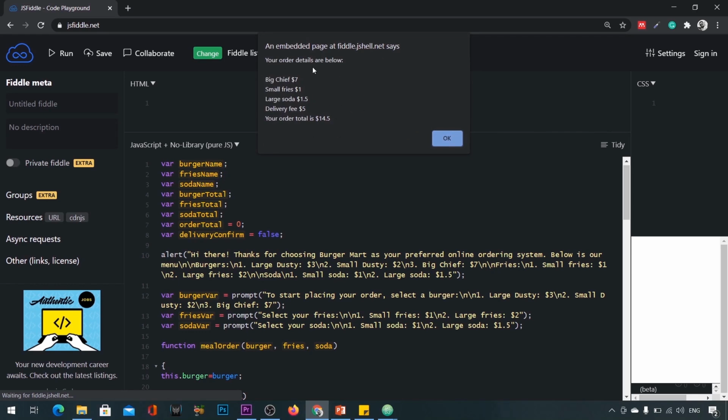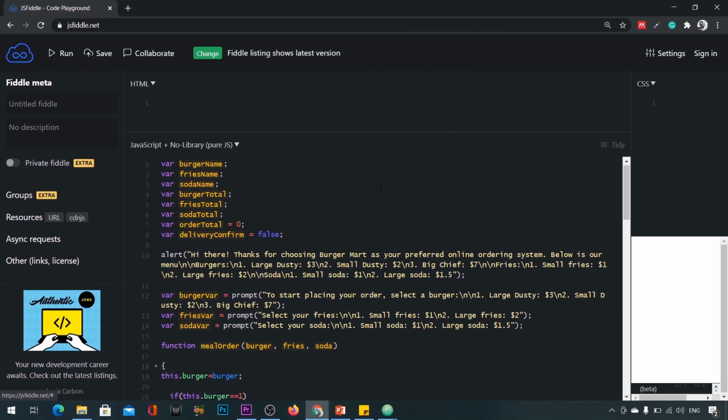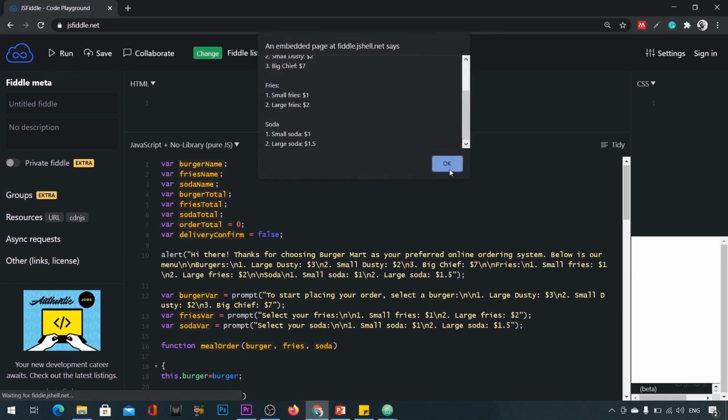So your order details are below. My big cheeseburger of $7, my small fries of $1, and my large soda of $1.5 gives me something like 9.5. And if we add the delivery fee, we now have $14.5 in total, which is great. So we know this is working. Let's run the code one more time. And in this instance, I'm going to exclude delivery to see if there's any changes in my output.